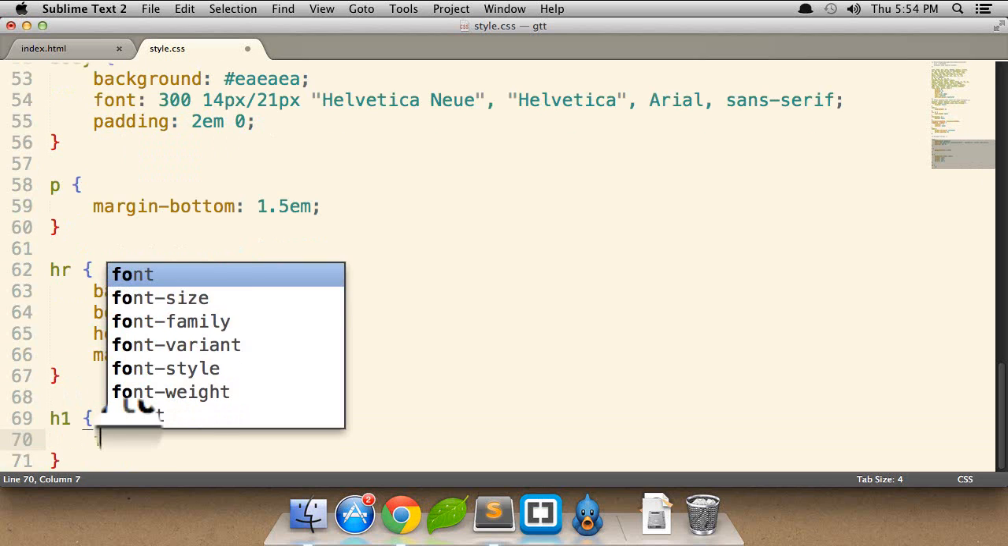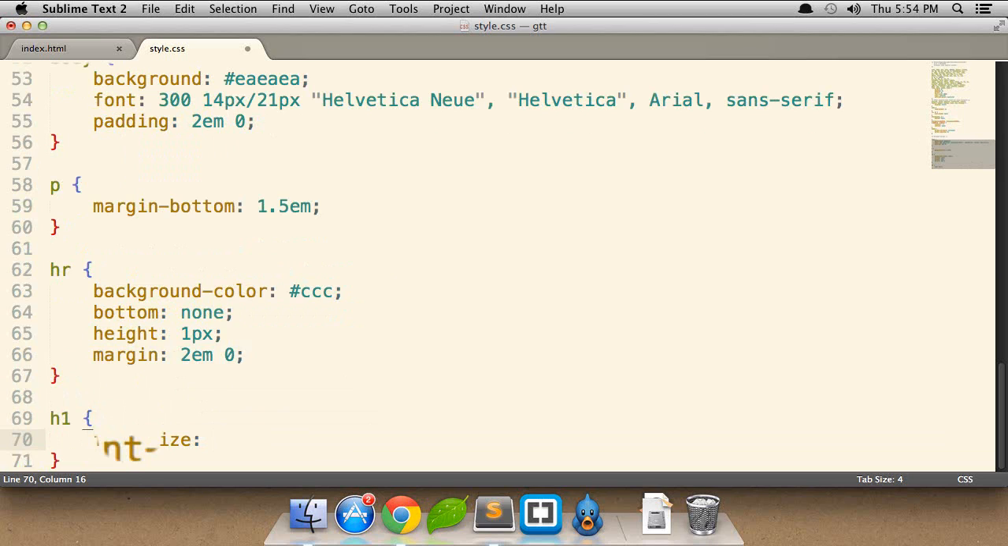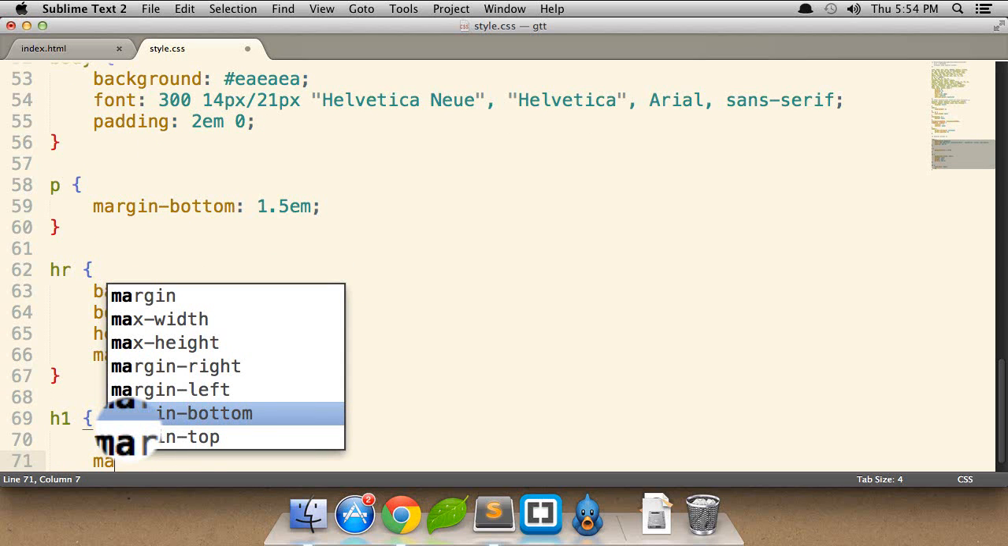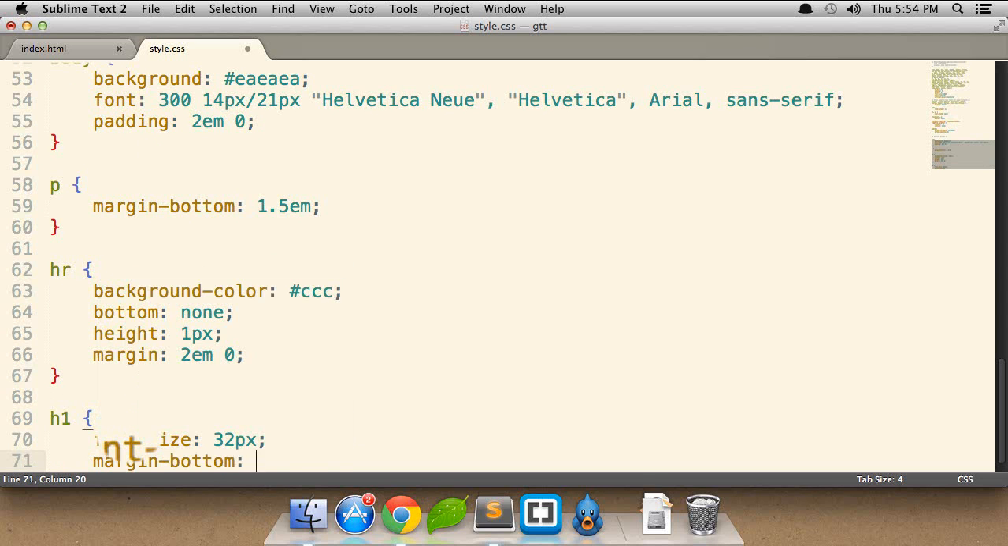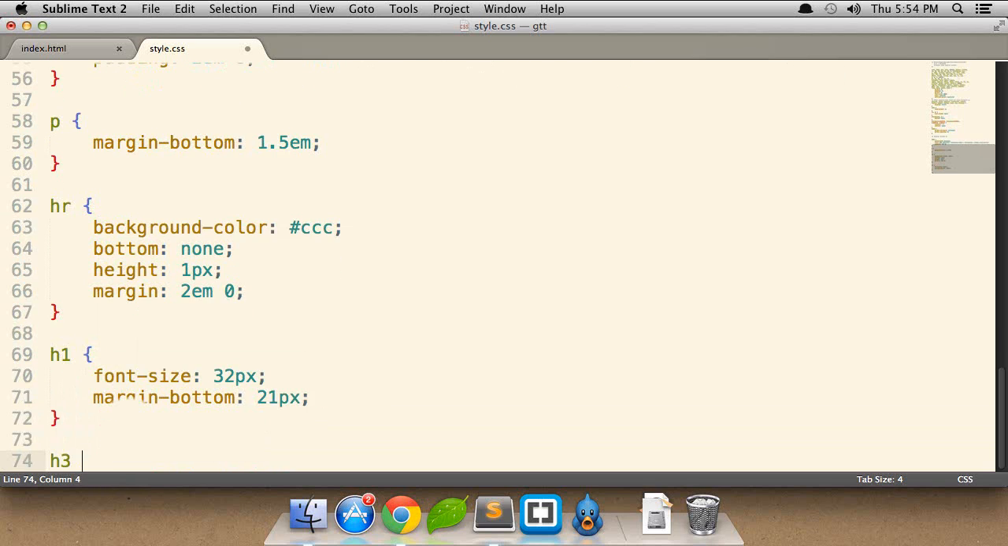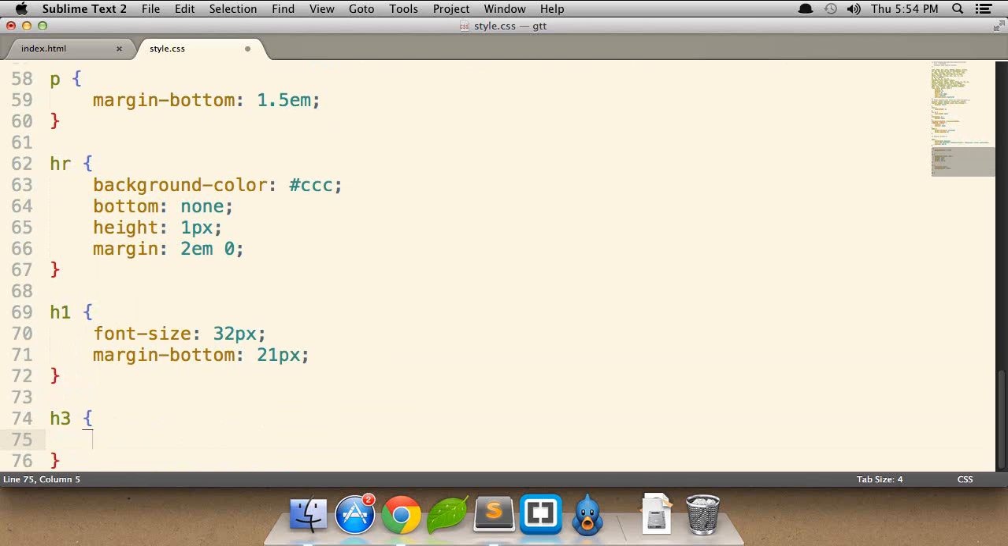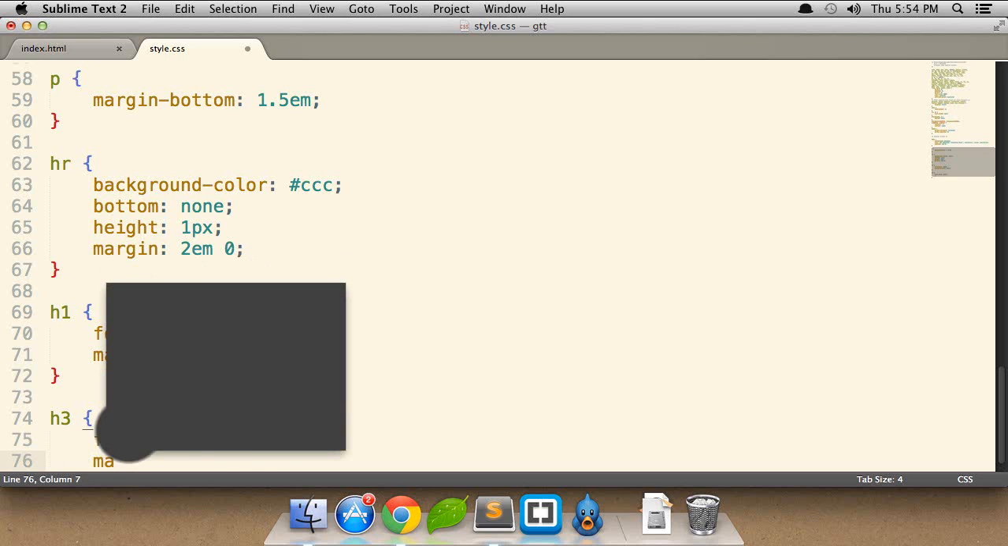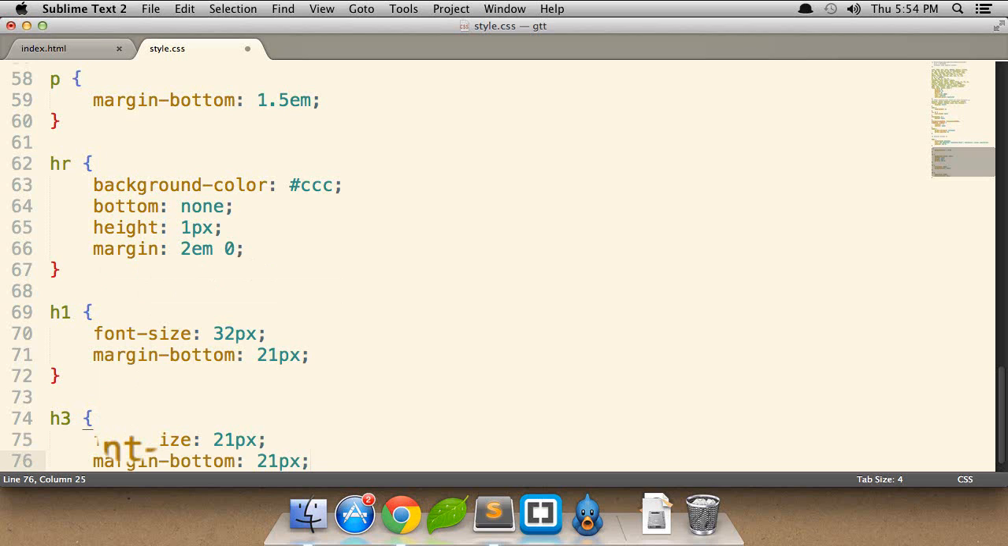So the font size will be 32 pixels. That's a custom thing I'm setting up just to override the default settings. And the margin bottom will be 21 pixels. Okay, now I'll also want to style the h3, just so the h3 looks nice in respect to the h1. So again, font size will be 21 pixels and margin bottom will be 21 pixels as well.